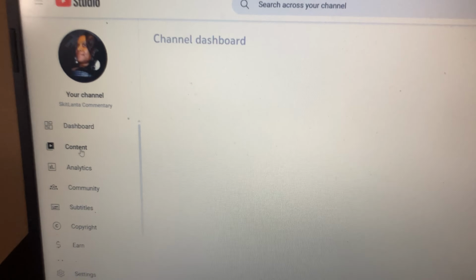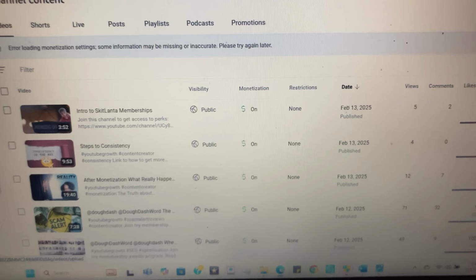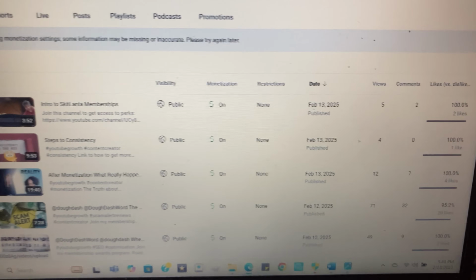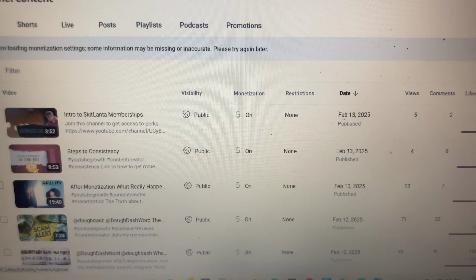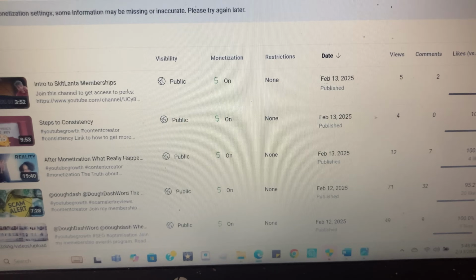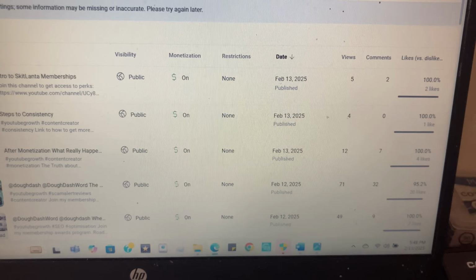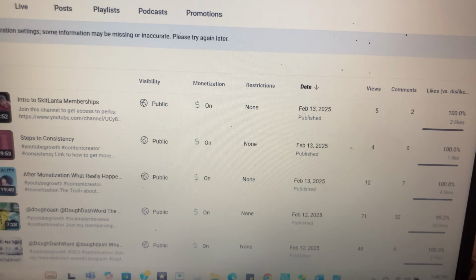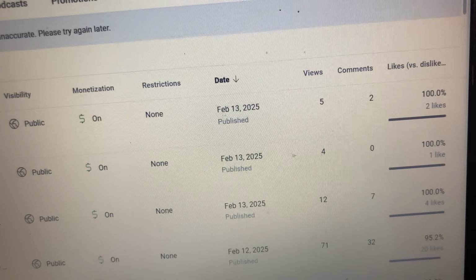Okay, so the next screen will be your content screen. Your content screen is your channel content. It basically shows you the videos that you have recorded on your channel. Now, before you are monetized, the only thing you're going to see on here is the visibility. You're going to see if there are any restrictions, dates, views, comments, and the percentage of how many people liked it and didn't like it, based off of the number of viewers that you get. The more viewers you get, that percentage will change.